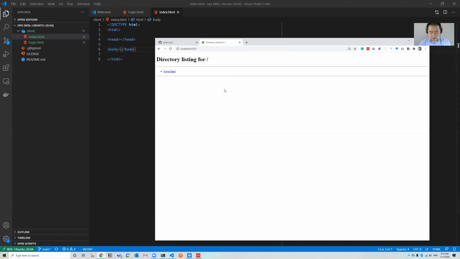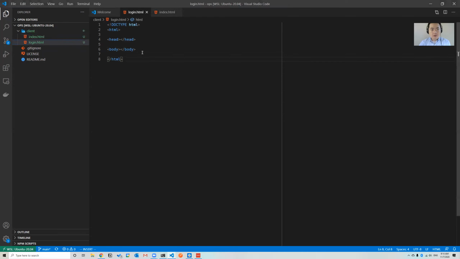Okay, I'm using Control R to refresh it. You can see, okay, I'm having an empty page. We probably will work on index.html later, because we don't want to just directly let people see a blank page when they log into our system. So let's start working on login.html.